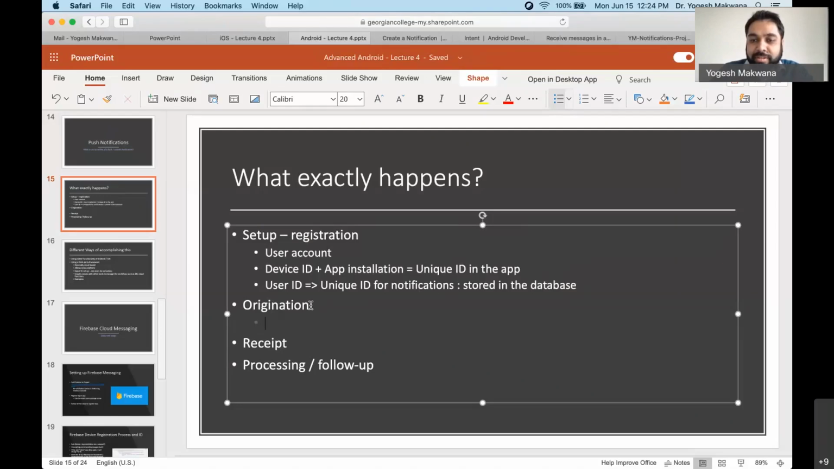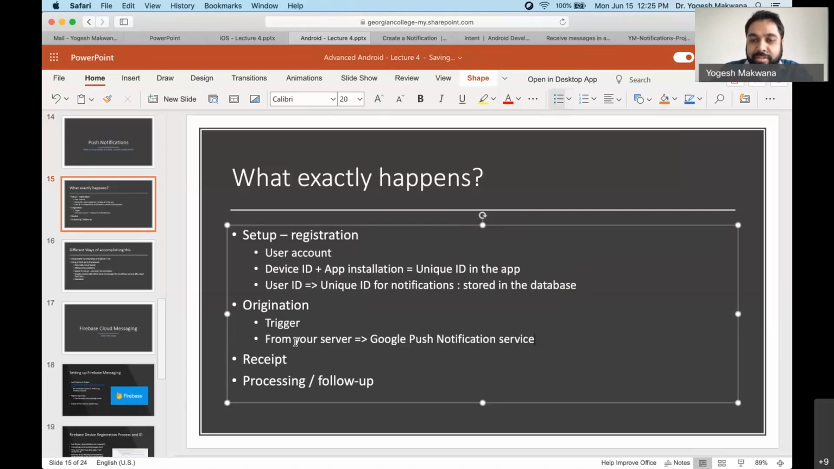And then based on a trigger, the mechanism we already talked about, your server or your cloud function or whatever way you have implemented will ask the Google servers, send the unique ID of the device and say, okay, here is a message for that device. Right, so from your own server to Google push notification, and then it comes. Then what happens?